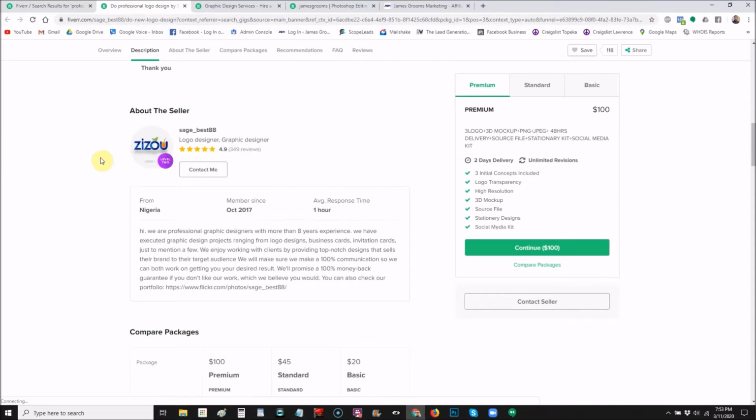If you scroll down below that section, you could see a little bit more information about the specific seller. Again, his name is Sage_Best88. He's a logo designer and a graphic designer. He got an overall rating of 4.9. That's based on 349 reviews, which is really, really good. He's also listed as a level 2 Fiverr seller.